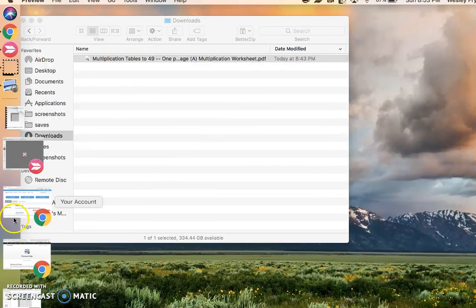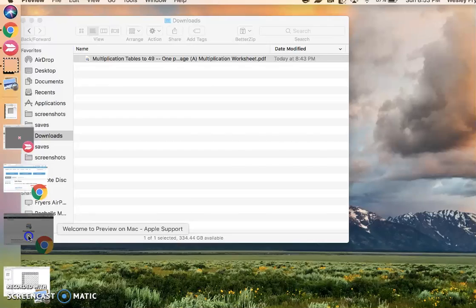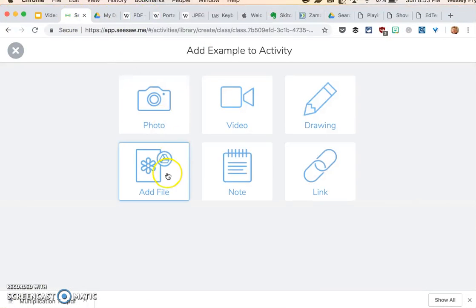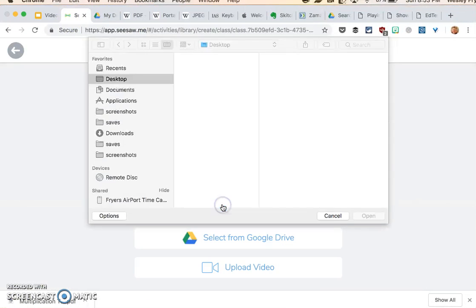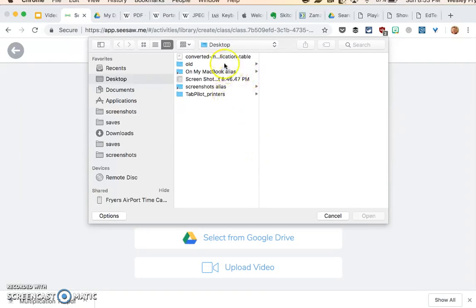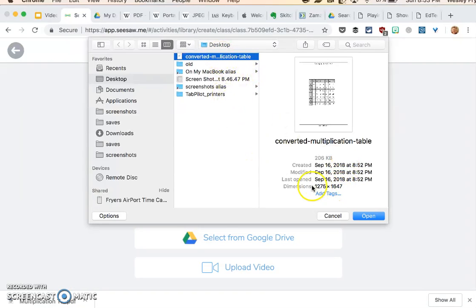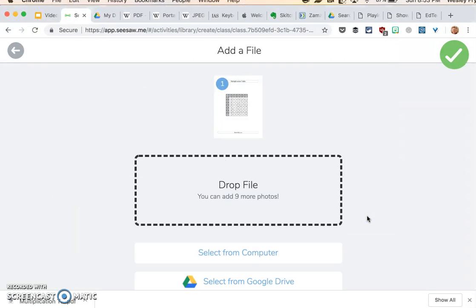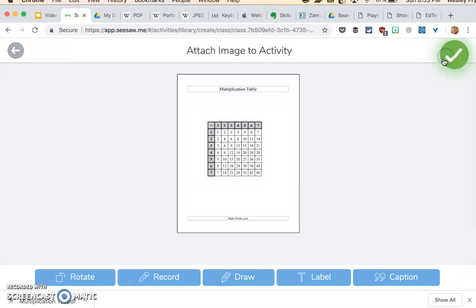Now, if I go back into my Seesaw again, and I say I'm going to add a file from my computer, and I'm going to pick that converted multiplication file. This is the JPEG file. You're going to notice that this is going to be the whole file. It's not just that small part. And then look at that. I've got all of these options. I can also label and draw.